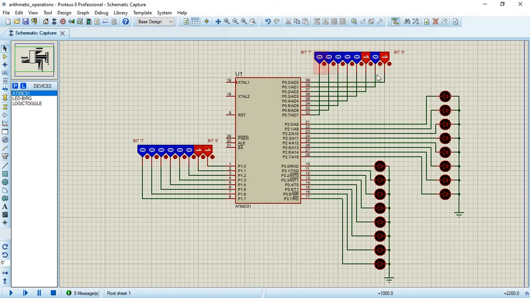The process for giving value is very simple. Just click on this red button below the toggle switch and the state of the switch will change. Now let's start the simulation. Here we can see that the port 2 and port 3 are logic high. That means in the initial stage of simulation, the 8051 is defaulting them as inputs.